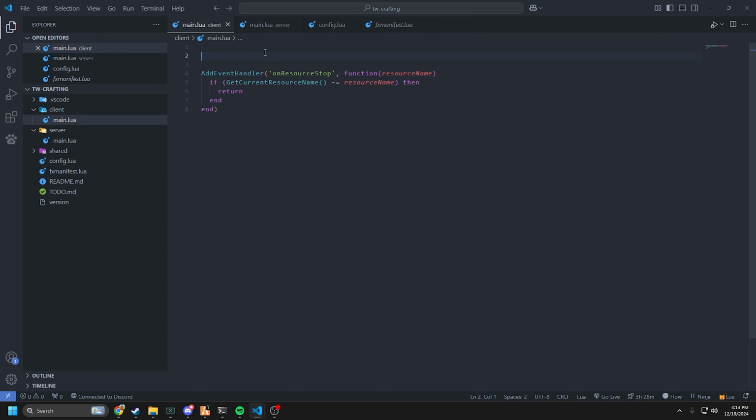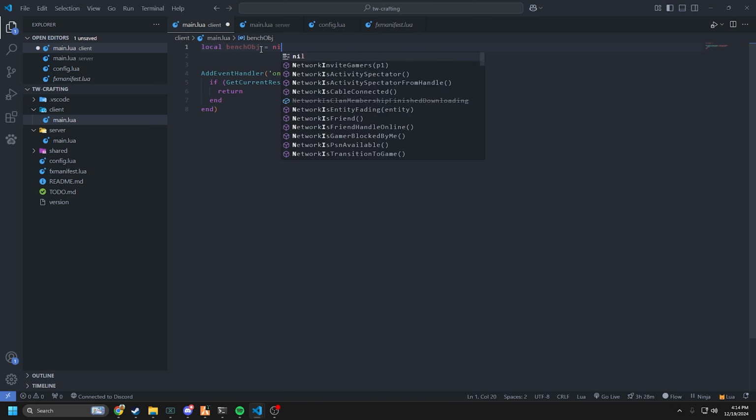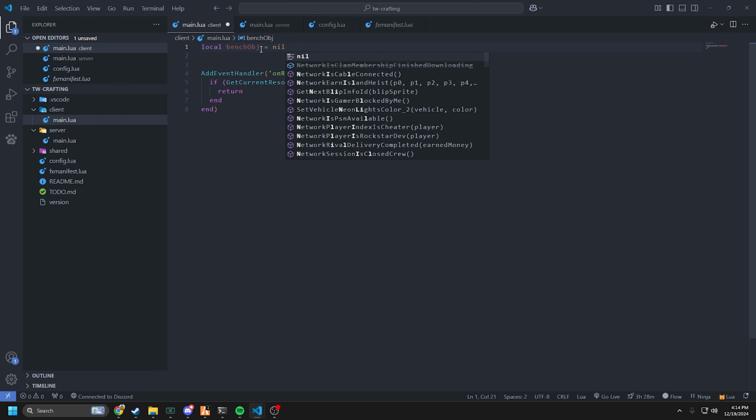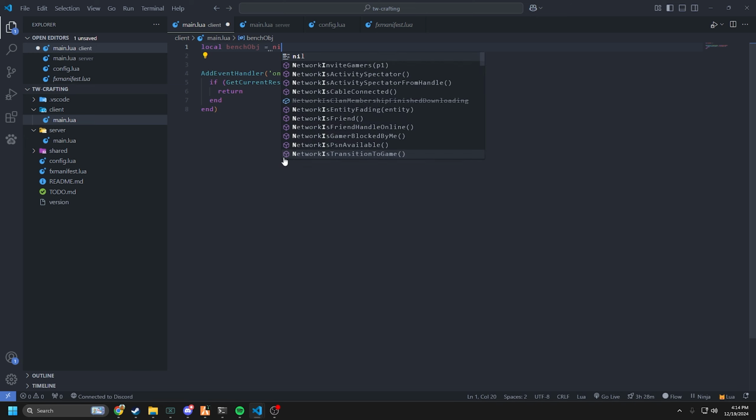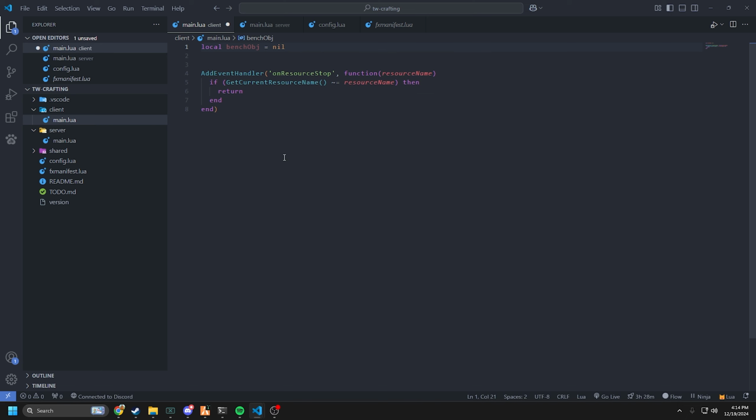So first thing we're going to do is create a variable for our object. So this will be our bench obj. We're going to set it to nil for now. Technically you don't have to write equals nil; if you just leave it like this, the Lua compiler will automatically recognize that it's a nil value, but I'm going to put nil because it doesn't hurt to make it easier to understand.